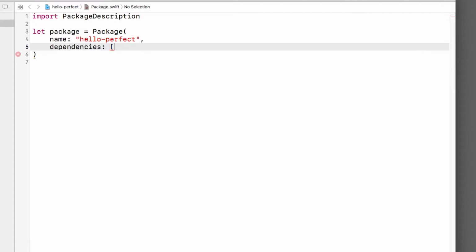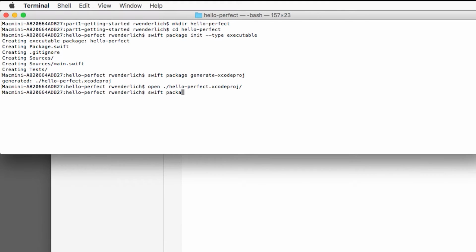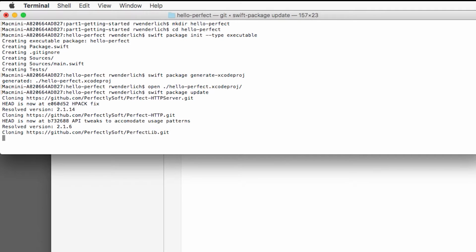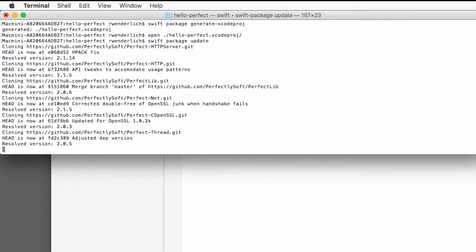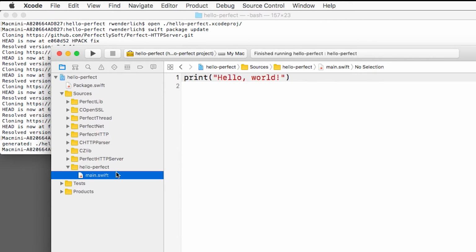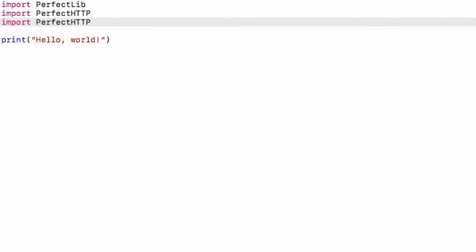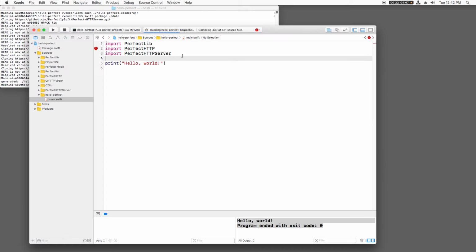Now that we have a working command line app, let's import Perfect using Swift Package Manager to create our first Perfect app. To do this, I'll open Package.swift and add the required dependency for Perfect. Then I'll switch to terminal and I'll use swift package update to update my package dependencies, which behind the scenes will download the Perfect packages. I'll also regenerate my Xcode project. To test that the package imported successfully, I'll open main.swift and import PerfectLib, PerfectHTTP, and PerfectHTTPServer. I'll do a quick build, and I don't have any errors, so the import worked okay.